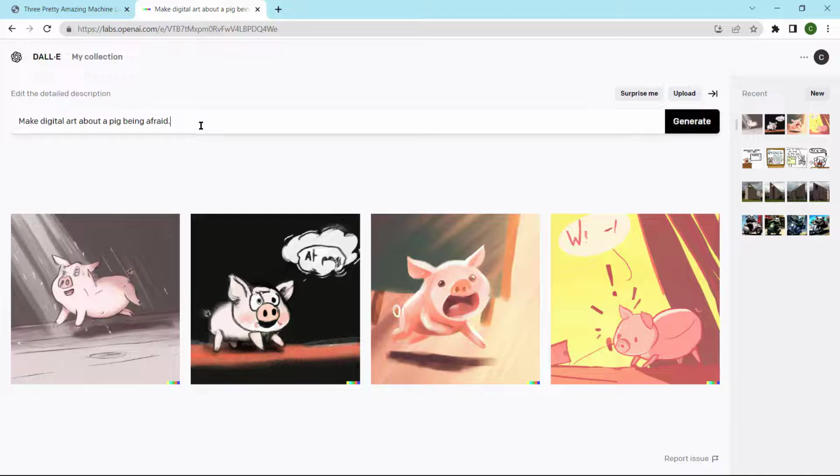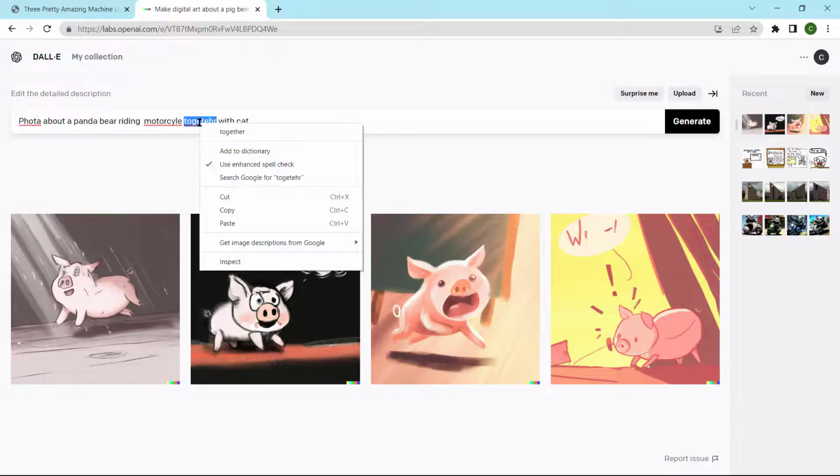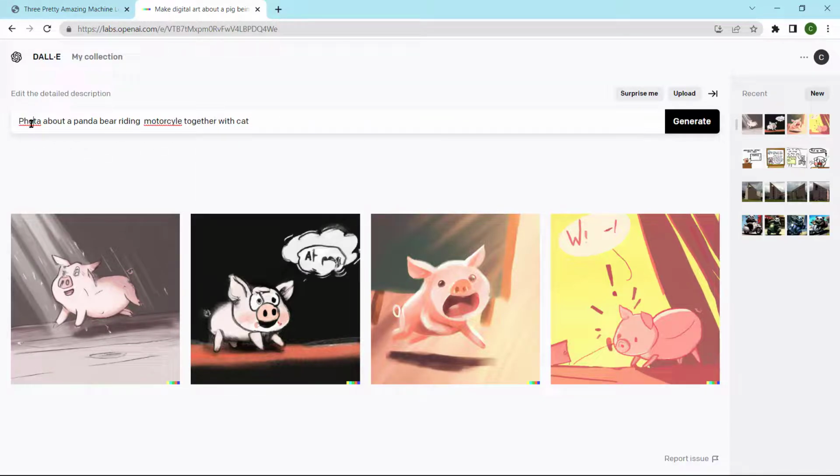I can also say: I want a photo about a panda bear riding a motorcycle together with a cat. That's pretty weird. Let's see what we get.